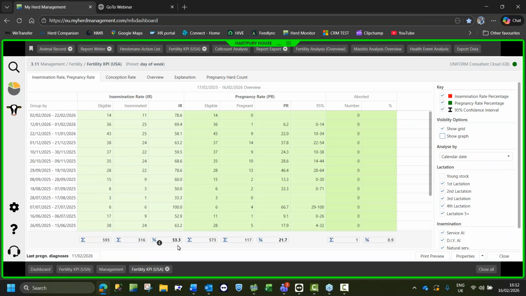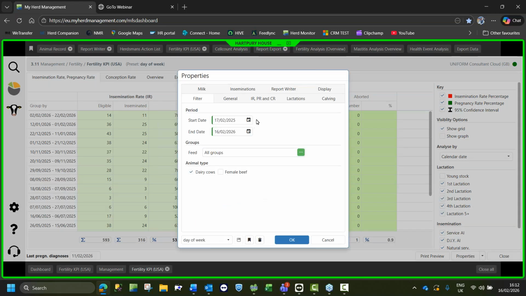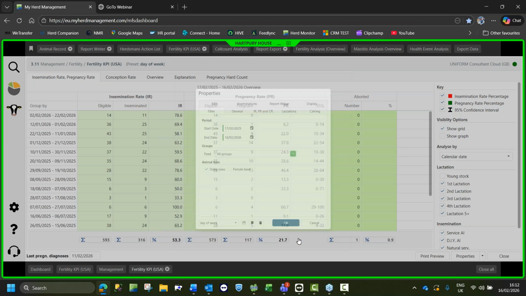And at the bottom, we can see the overall figure. So we can see that over that period, and you can see the period at the top, 17th of February to the 16th of February 26. For those of you thinking, can I actually change that period? Of course, the answer is properties. And if we go into properties, we can change that date range. So here we can see what period we want to look at, but I'm happy with that. That's good. So I'll say okay.